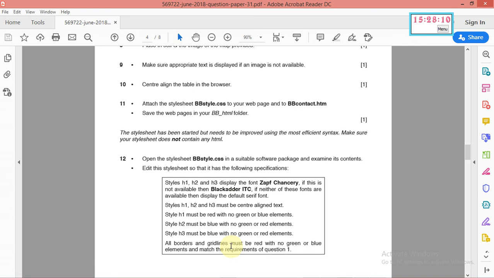All borders and grid must be red with no green or blue element and match the requirement of question 1. Now don't forget that the requirement of question 1 is such that the table border must be visible, both internal and external border, and the width for the external border is 4 pixels and the width for the internal border is 2 pixels. So that's what we're going to do now.